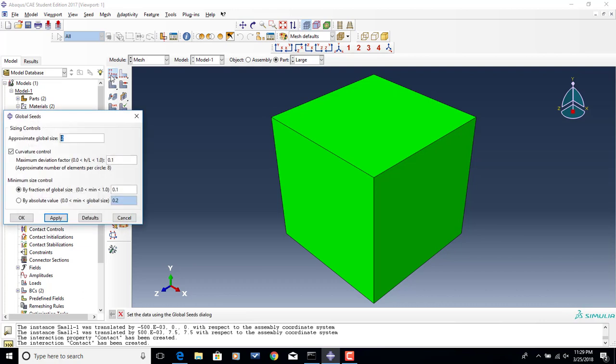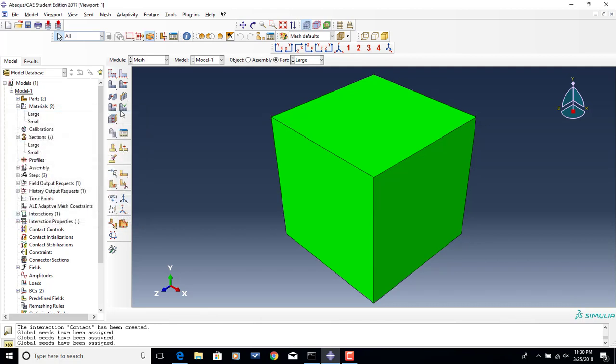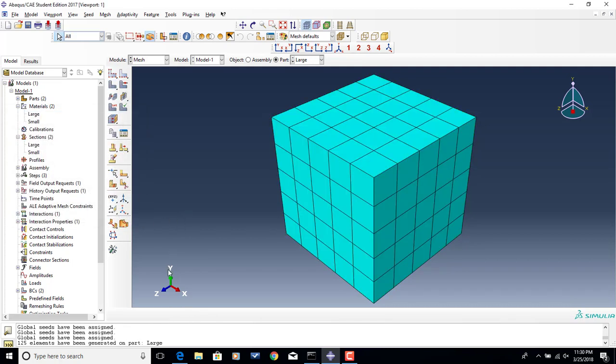So let's do seed the part. And I'll take a look at what the default looks like. So that's looking like it's going to be way too many. So maybe we'll change the approximate size to 5. And I'll say OK. Maybe we could even get away at like 4. See what that looks like. I'll say OK. And when we create the mesh, let's see how many elements it created. 125, so that might be okay.